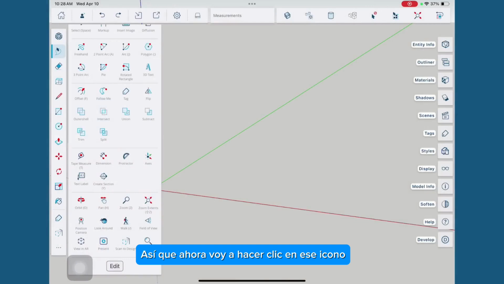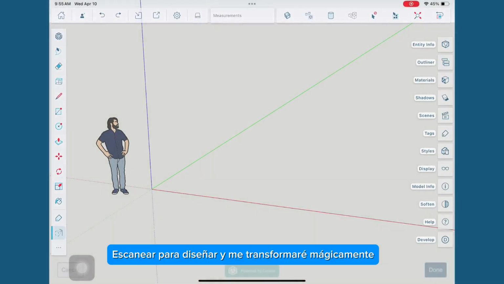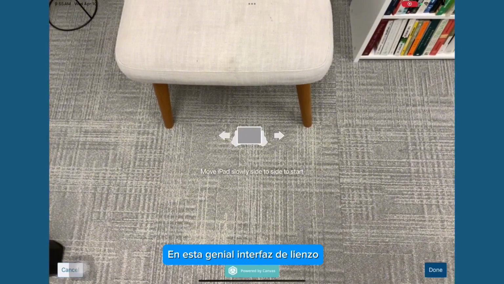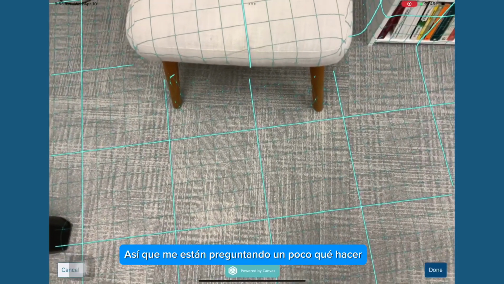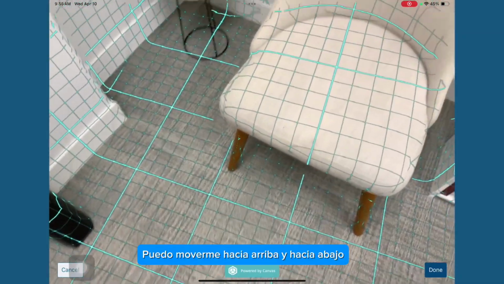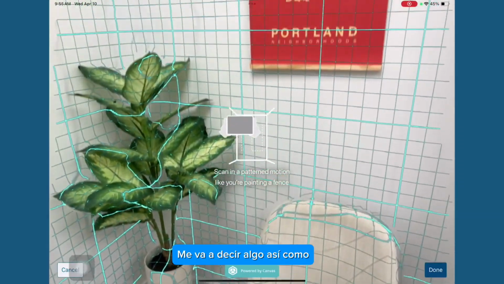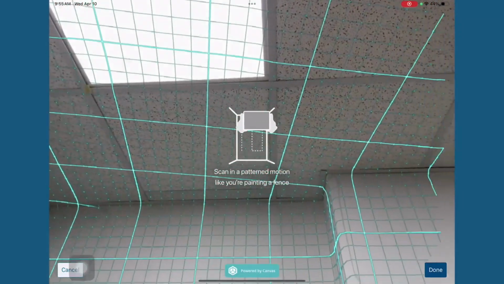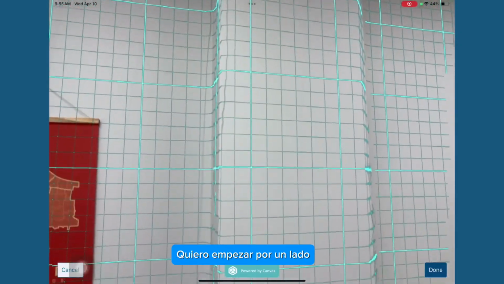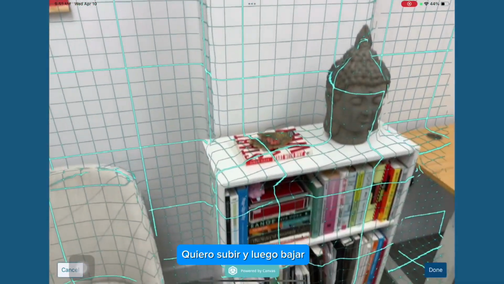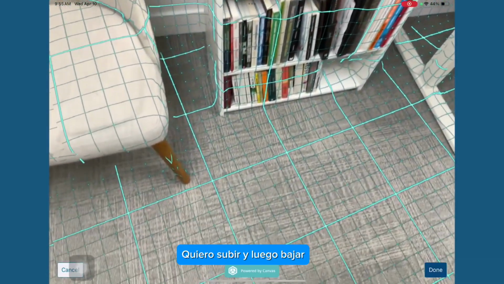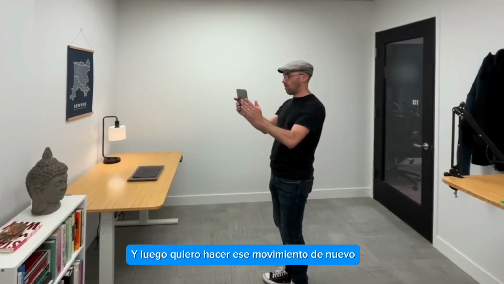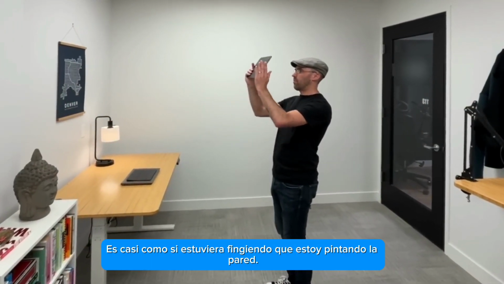Okay. So now I'm going to click that icon, Scan to Design, and I'm going to be transformed magically into this cool Canvas interface. I'm being prompted a little bit on what to do. Now I know what to do. I can just move up and down. It's going to guide me using these little icons on screen, sort of like I'm painting a room. I want to start on one side, go up, over, and then down, and then slide over and do that motion over again. It's almost like pretending I'm painting the wall.